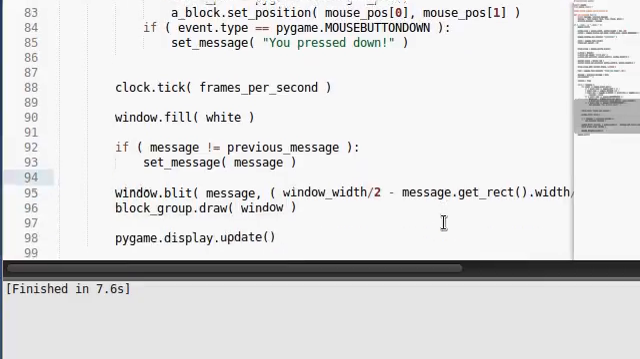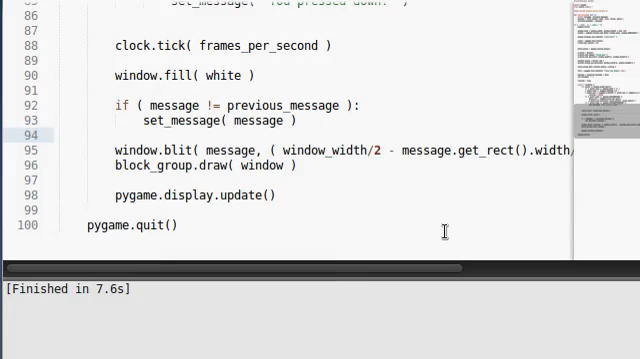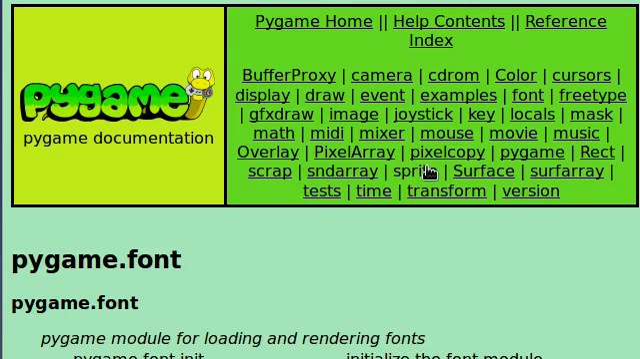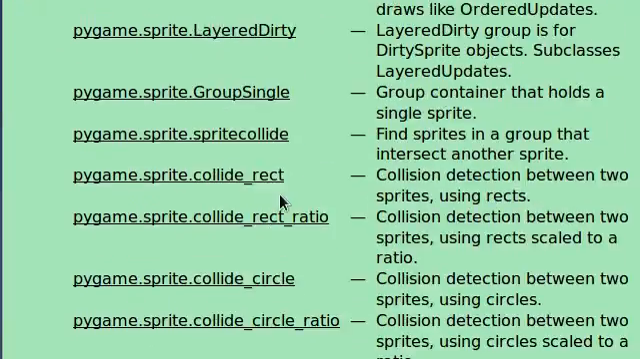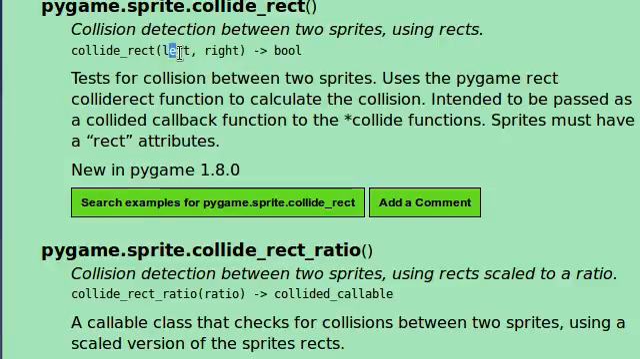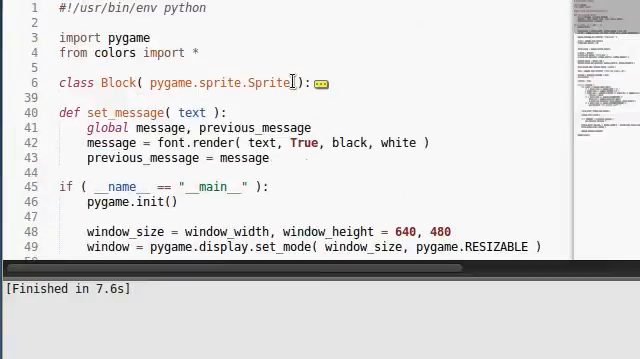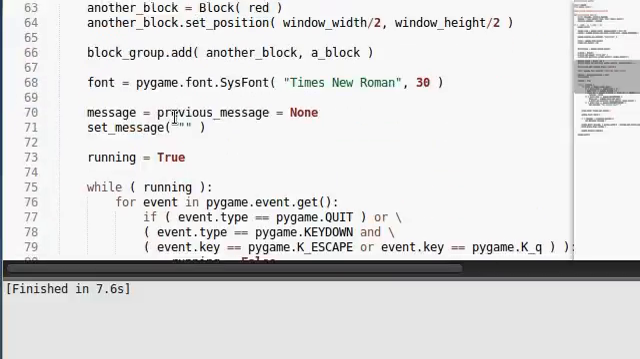Awesome. So there is a special function that Pygame has, and it's over in the sprite submodule. We have a function called collide_rect, and what that does is it will detect a collision between two sprites using rectangles. In this case, we're testing the block that we have and the other block that we have. Sprites must have a rect attribute, and all of our sprites are built with sprite.Sprite inheritance, so that will work just fine.